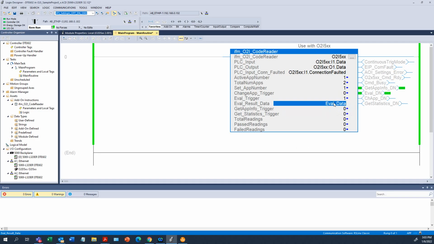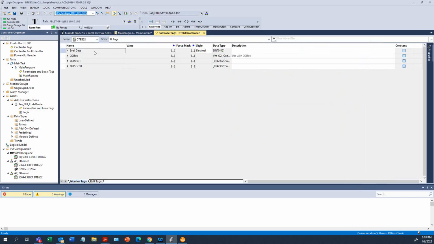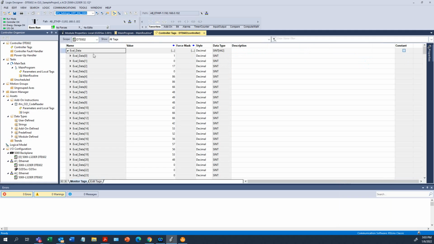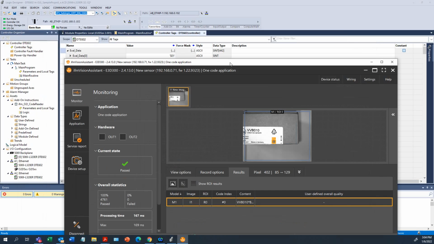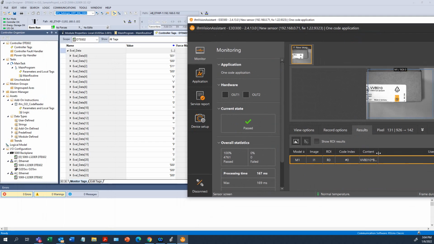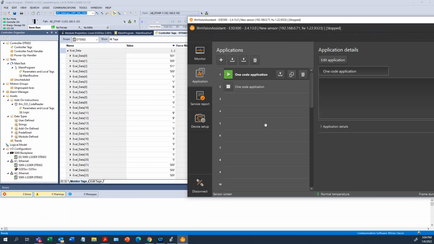When it's done, I have information now in my evaluation data buffer, and I can see my results. If I look at the information in ASCII, I'll see that I have some code information here. If I reference back to the camera, I can see that my code information matches my content here. There's also some header information, and to understand what that information is, I can click on the application and go to the interface to see what it is telling me.